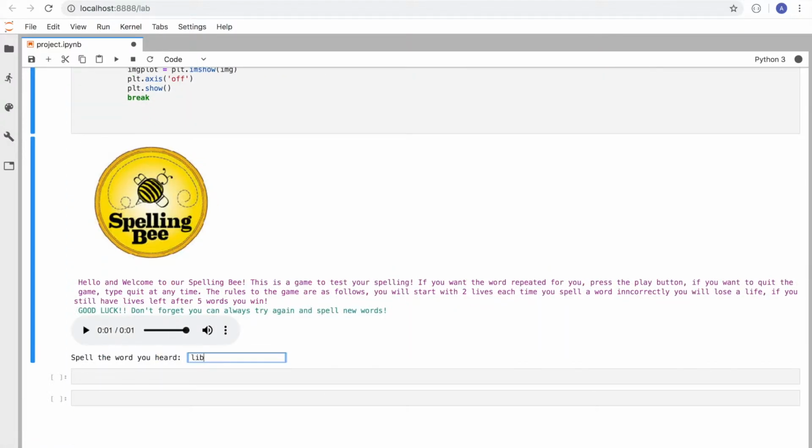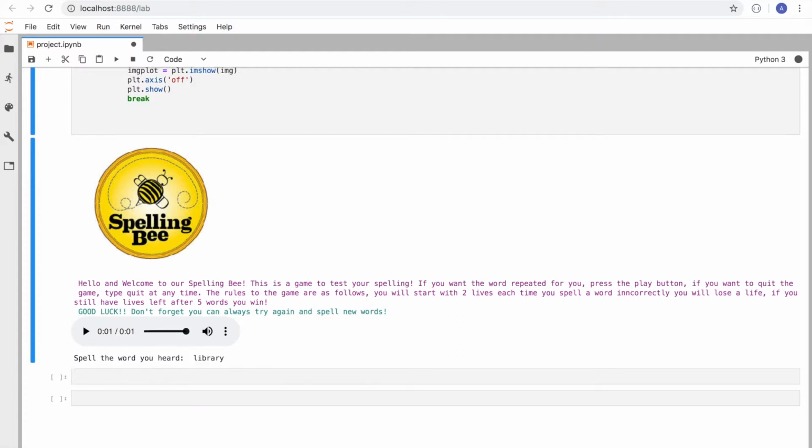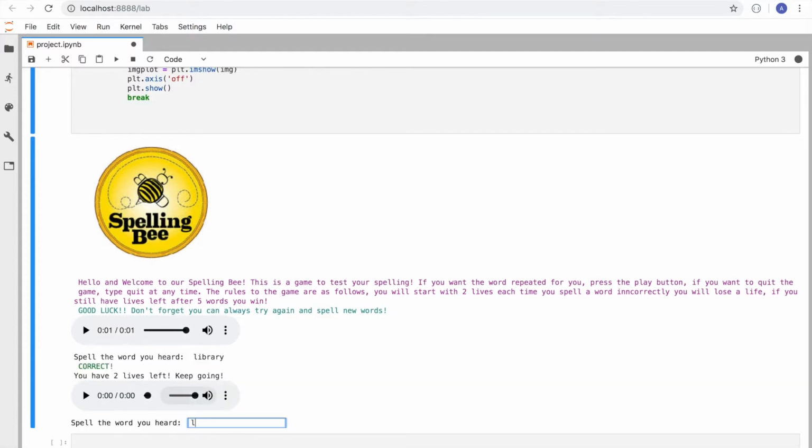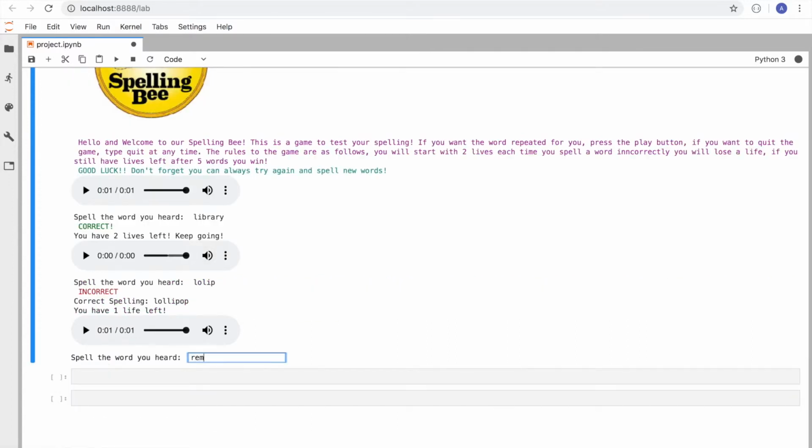I just heard the word library. Now I'm going to spell it. Correct, I still have 2 lives. Now I have the word lollipop. I spelt it wrong, but it showed me the correct spelling.